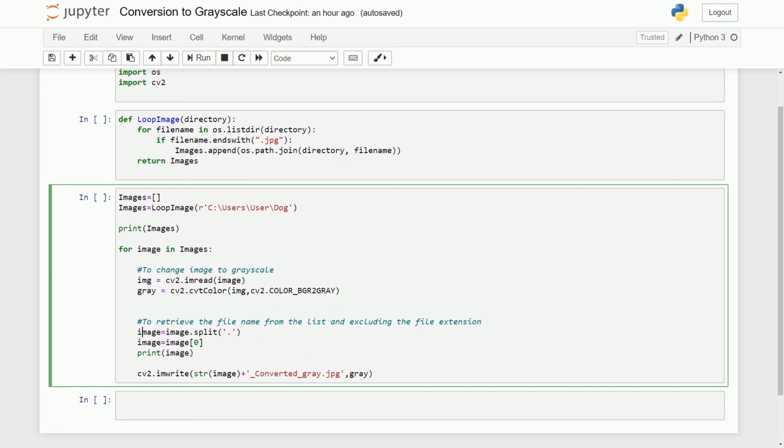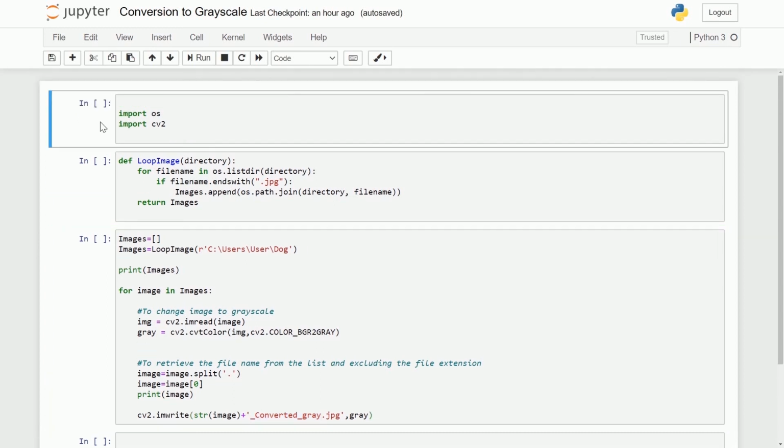So next, we will need to split the image by full stop, and then we will take the zero position of the list. What I'm trying to do here is get the directory with the file name and exclude the file extension itself so that we can have the flexibility of choosing what file extension we want. And finally, we will use cv2.imwrite, and I would include this line, convert gray, to show that these are the images that are converted to Grayscale, and comma gray. Yeah, that's about it. Let's see what happens here.